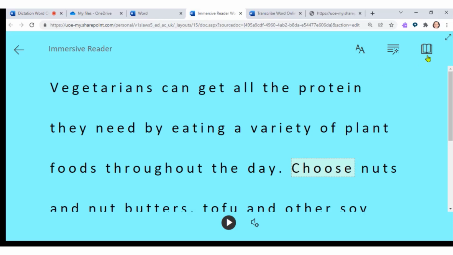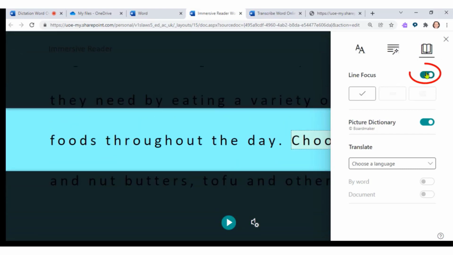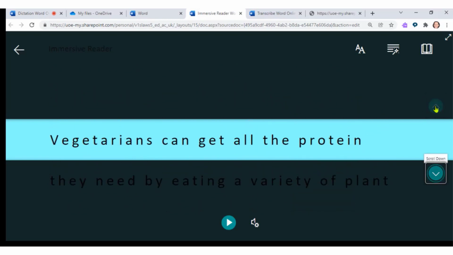In the last option here under the reading preferences, the book at the end there, I'm just going to click on that, and we have here the first option is for line focus. So toggling that on there, you can now see I've got the text there with the real focus on the line that we're actually looking at. So I can manually scroll up to the top, or if I decide to use the play button, you'll see how it goes down line by line as it's been spoken out loud.